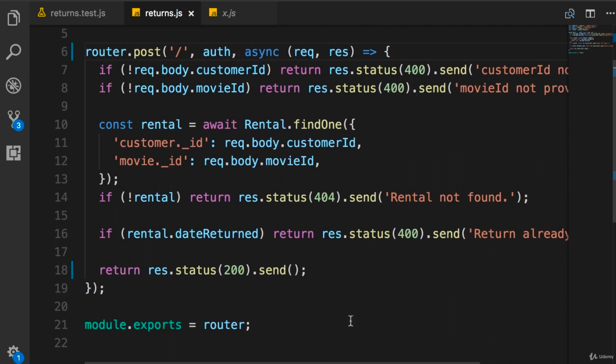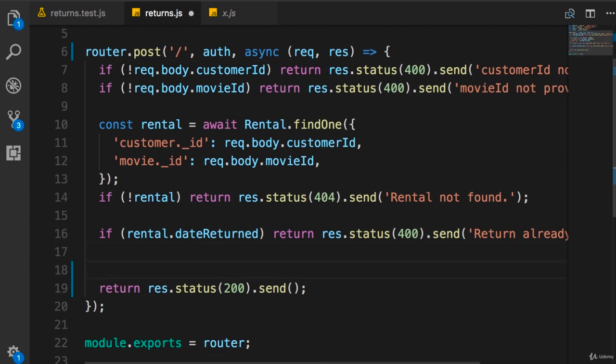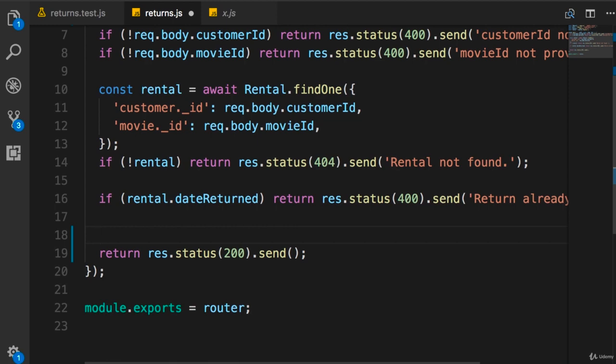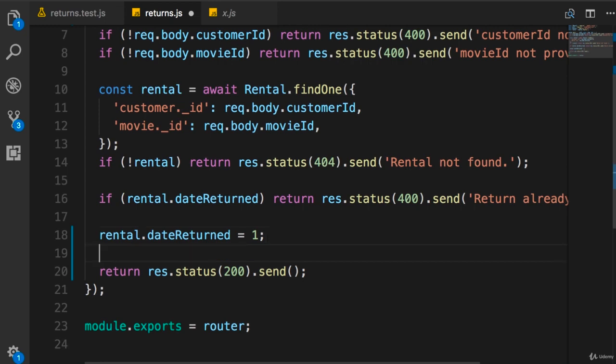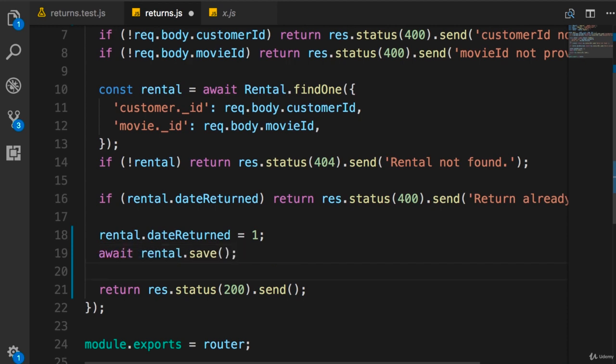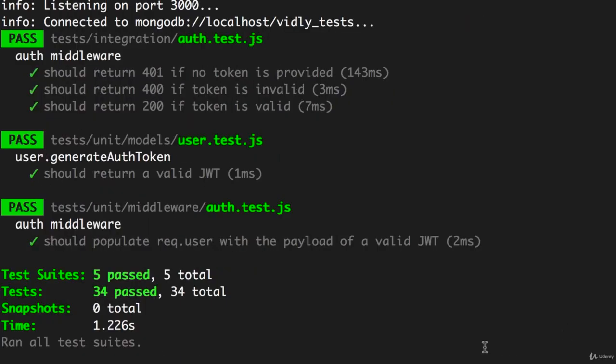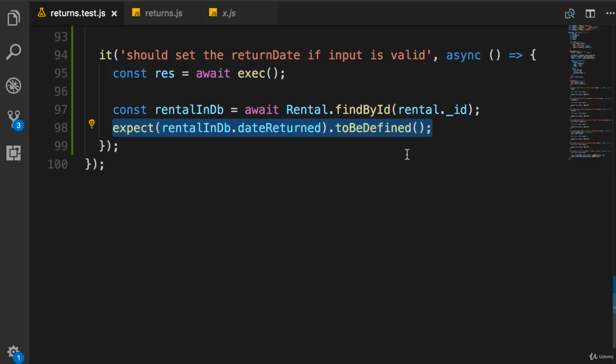Now here in our route handler, we can write simple code like this. Rental dot date returned. We can set this to a number like 1 and then save the changes. Rental dot save. Obviously, our test will pass. Let's see. So save, back in the terminal, see all tests are passing. That's why I said this assertion is a little bit too general. We want to be more specific.